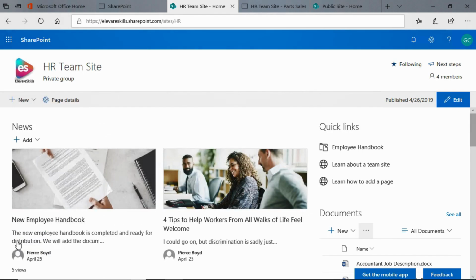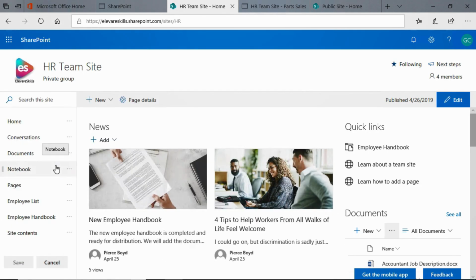Let's go ahead and click on edit. And you'll see it opens up my list so that I can now edit. The first thing that we see is we now have ellipses next to each of the links, and the ellipses reveal options for us. I have this link here for conversations.